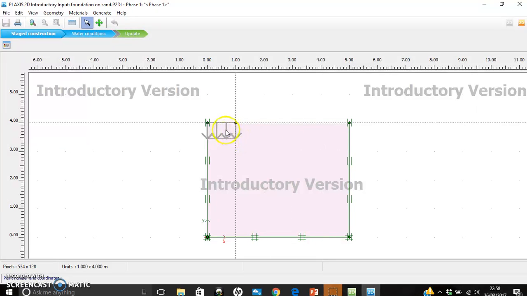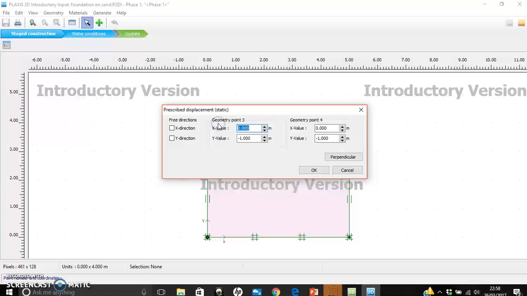So what I'm going to do is double click on that line, the prescribed displacement static load. You can see the x and y directions, but we are working in the y direction, with a negative value to apply a downward displacement. So we are going to take that value to be, let's say, minus 0.1 in both columns.